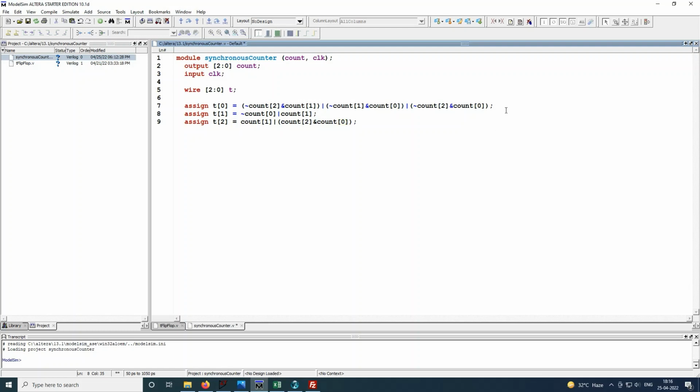So I'll say these expressions are obtained by constructing the state table of the counter and using the excitation table of the flip-flops. So we have defined this thing.